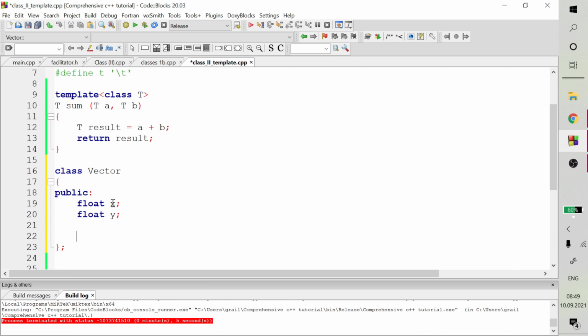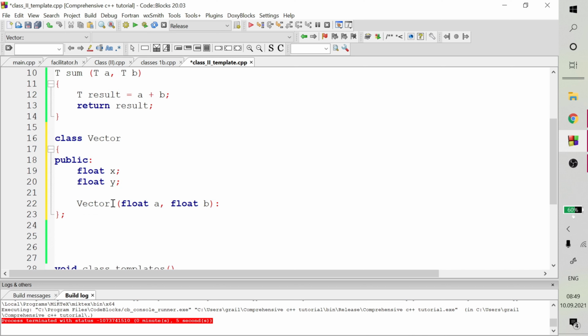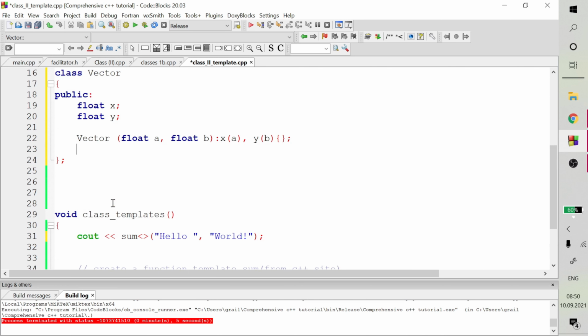Then after that, we want to have a constructor to allow us to pass these attributes at the point of construction. And the constructor has the name of the class. This is going to accept, let's say, float a and float b. Then we are using the member initialization format. So we want to set the x component to be the a that will be accepted, and the y component to be the b that will be accepted. Then we'll have our parentheses, our curly brackets, and then a semicolon. This will allow us to create our object.